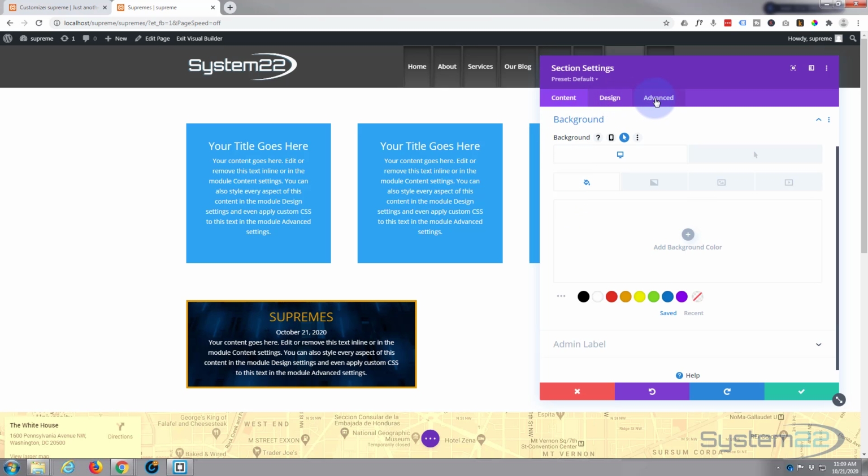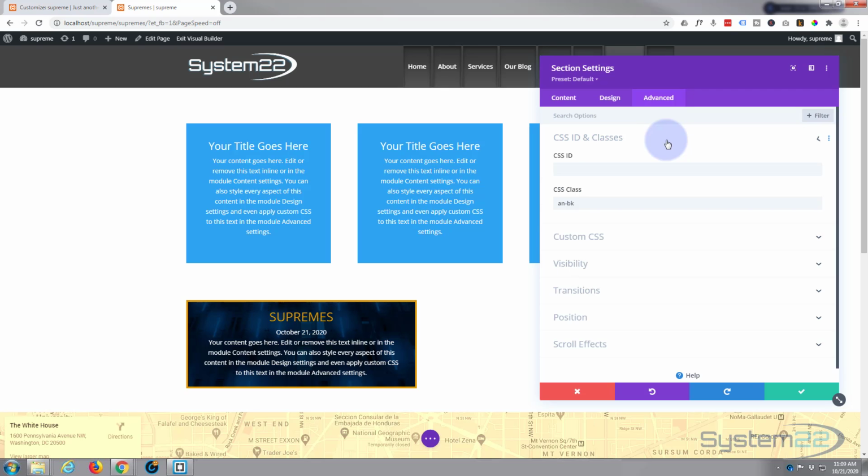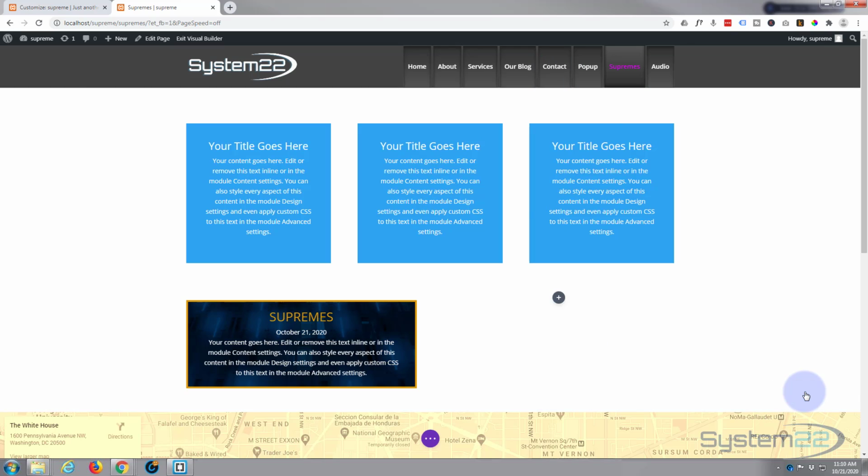Now what we're going to do is go over to our Advanced tab, and we're going to give this a CSS class. And here's the one I used earlier. I'll just get rid of that. You can call it whatever you want, but make it something that's going to make sense to you. So I'm going to say ANBK for animated background. So that's given this whole section a class of animated background now. So let's save that.